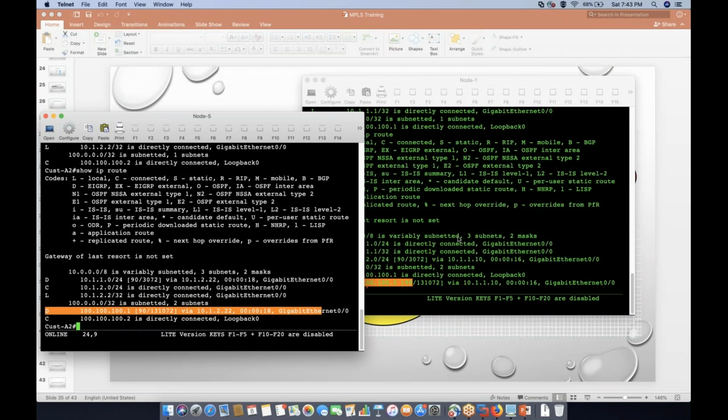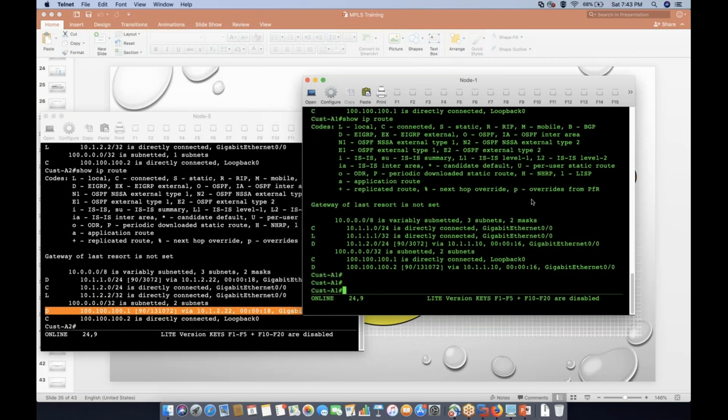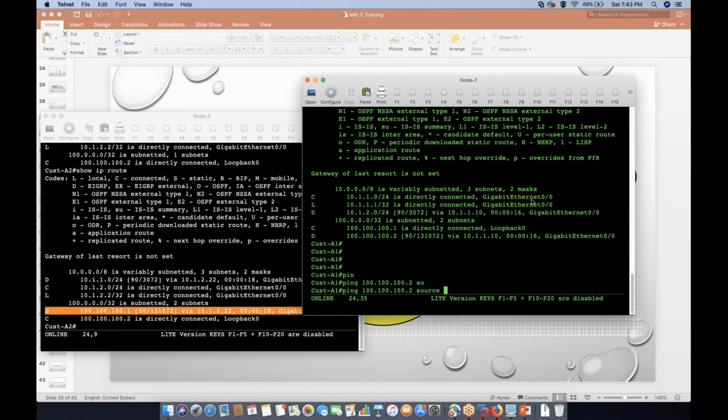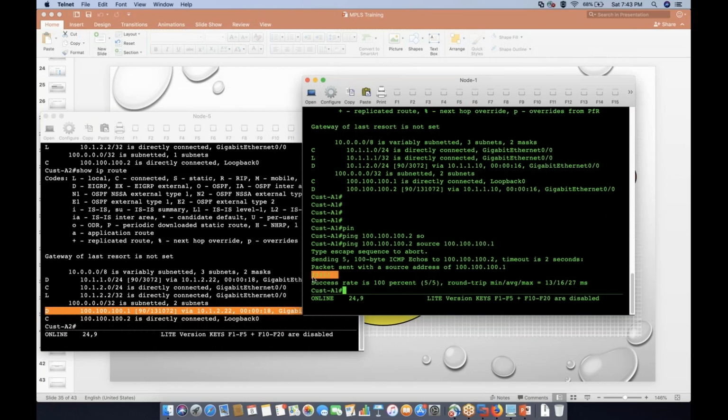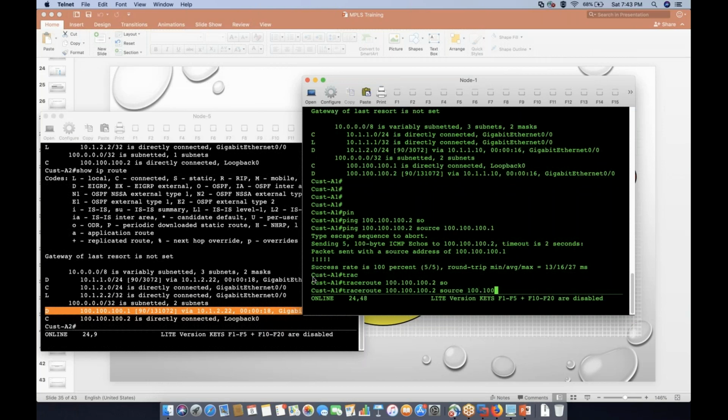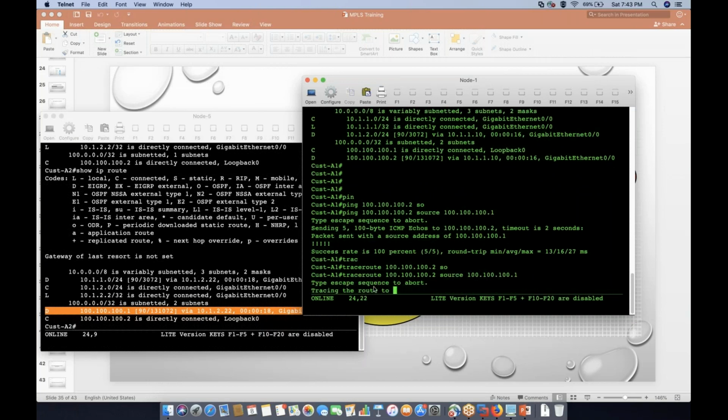So now let's check the reachability. Then I will show you how the data plane takes place. So ping 100 source 100, I can reach. Customer to customer reachability is there. Now I want to show you something. Traceroute 100 source 100.